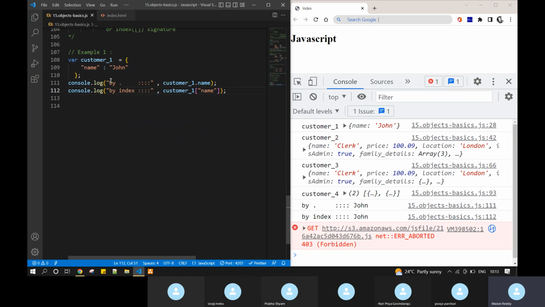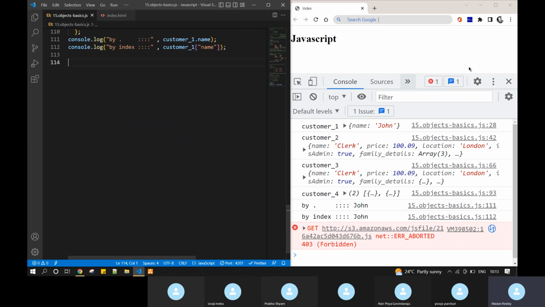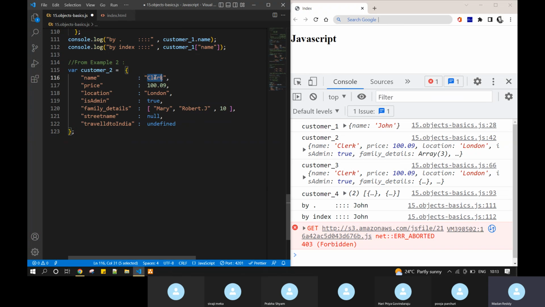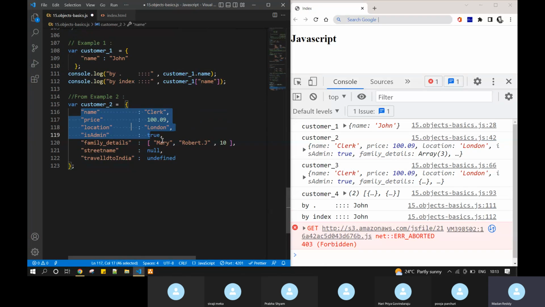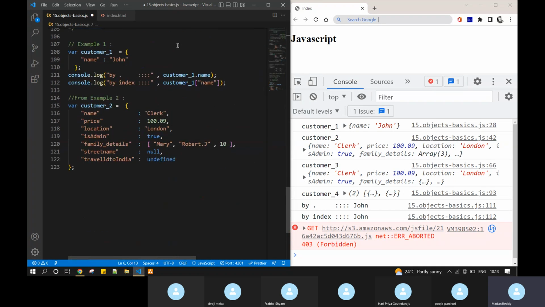So why, in the sense? When the situation comes, I will tell you. Now one more example, from example two. Just now we have seen example two, right? I wanted to print the name from this object. I'm going to copy this one and paste it over here.